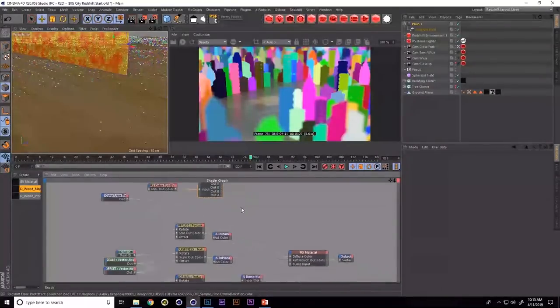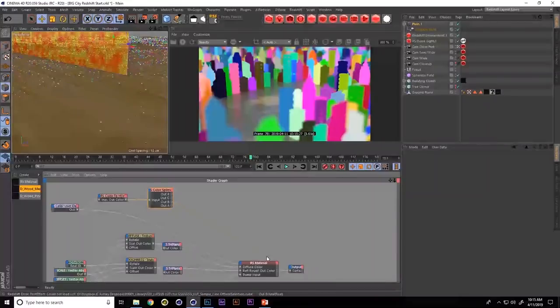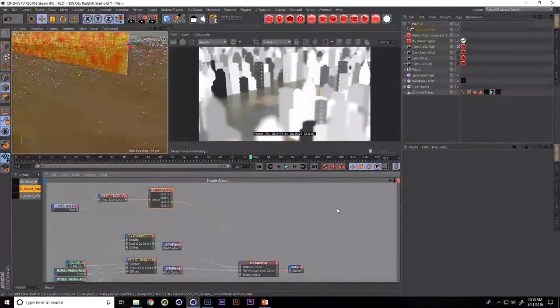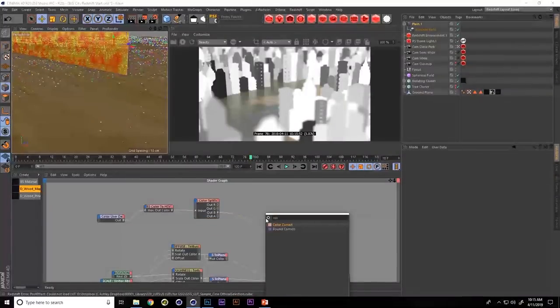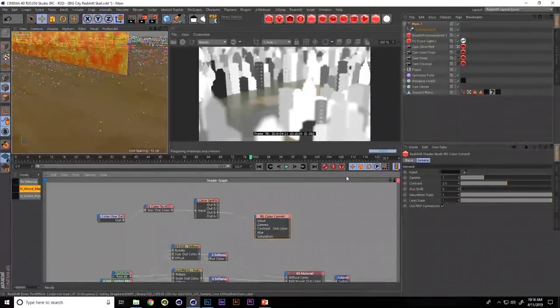So now check this out. I take the B out, boink, and I plunk it into the surface, and we have value. So now we have value, right? So now we can do something with this value, which is pretty cool. So let's go ahead and grab a color correction node, which is awesome. You can color correct textures very, very easily. All right, grab the color correct.